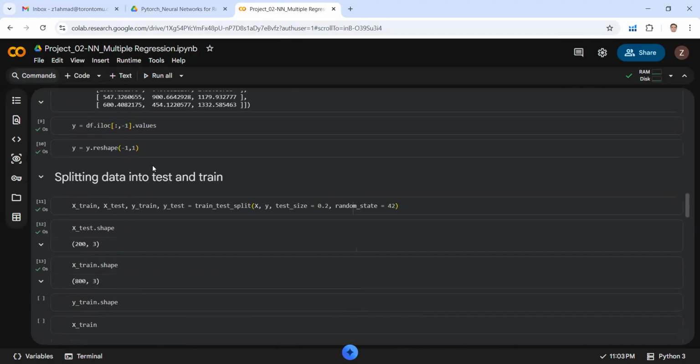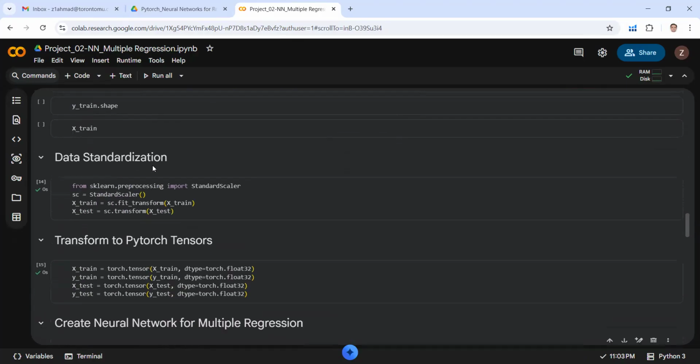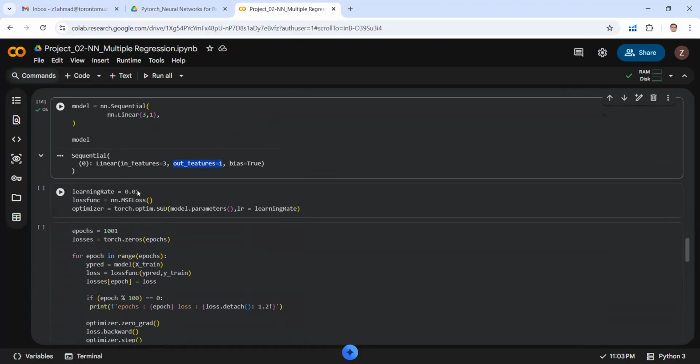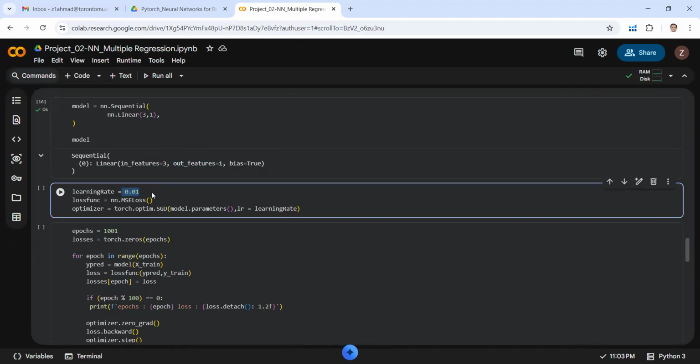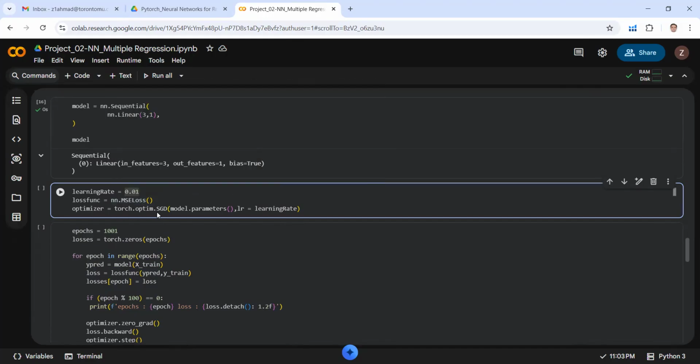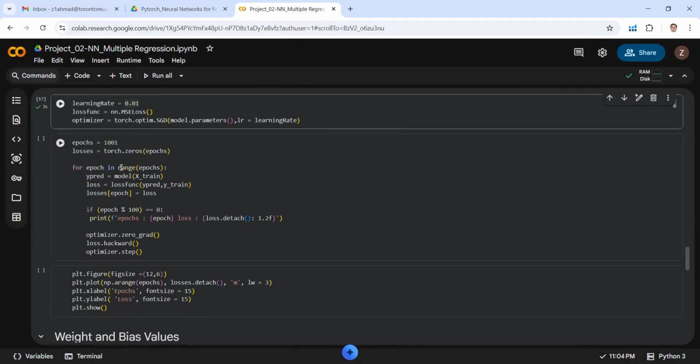If you remember in lecture 5, the previous lecture, when we created a model, we used 1 comma 1 because at that time we had only one input. Now we have three input features, therefore this 3 shows the input features, and we have one target value, so the output feature is 1. So the model has been created. Now it's time to set the parameters. So I am setting a learning rate equal to 0.01. The loss function is the MSE loss function. The optimizer is stochastic gradient descent. So let's set the parameters and now set the training.